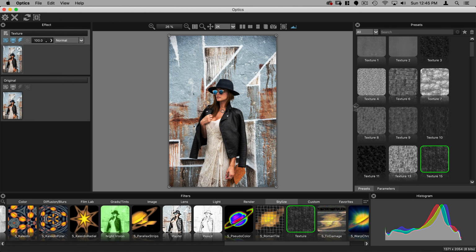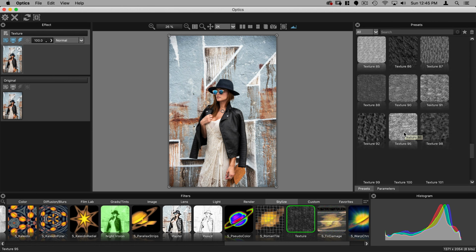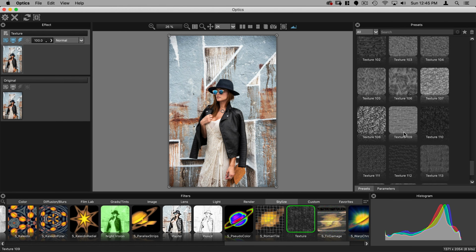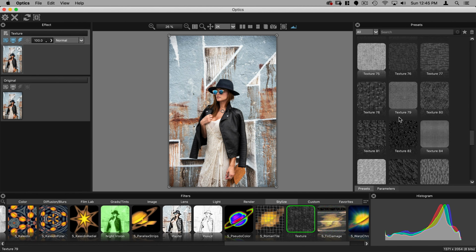Okay, next we have texture, and this basically just puts a texture on top of your image, and you do have pin control of that texture. Again, this is something I would just do in Photoshop as a layer. This is very similar to the pattern overlay in Photoshop, but if you have one of these that you really like, great. Also, this could be very valuable if you are using a series of steps.